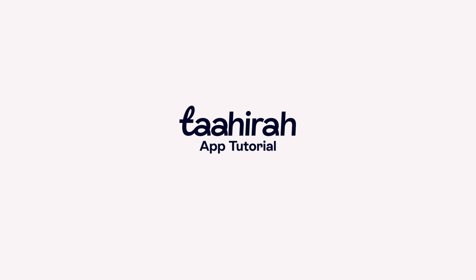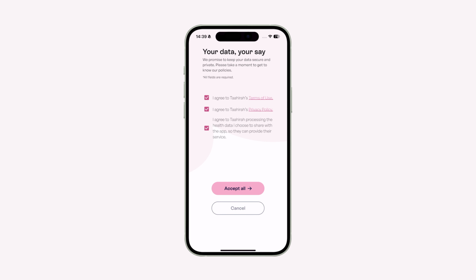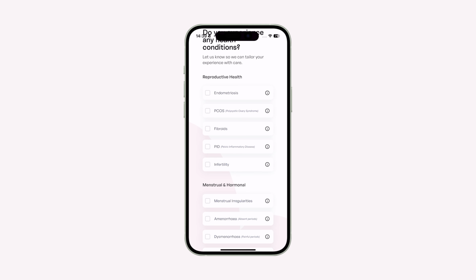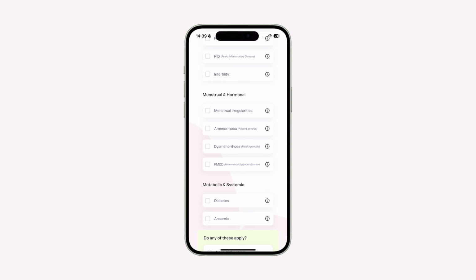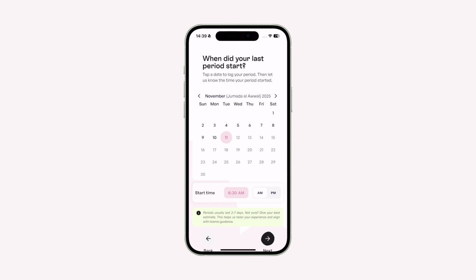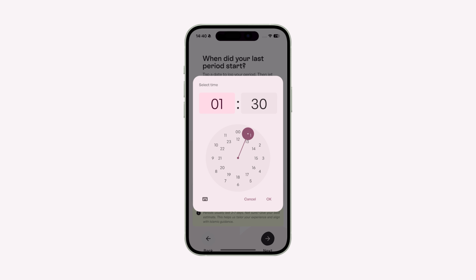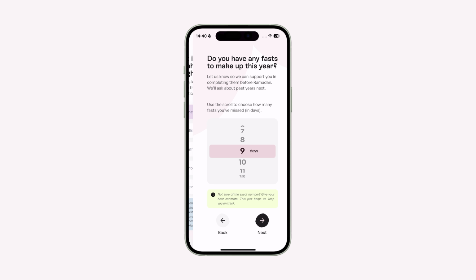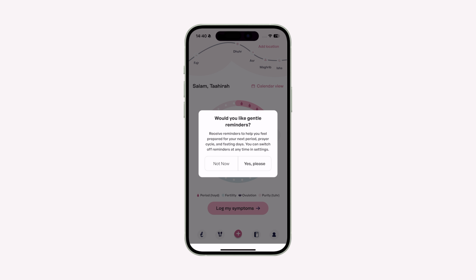In this short walkthrough, we'll guide you through the key features of the app and how to make the most of them. Onboarding. When you first open the app, you'll see 3 simple slides introducing what Taahirah is all about. Next, you'll be prompted to create your account and answer some questions about you. You'll also notice small info icons beside keywords. Tap these if you'd like to understand any Islamic or medical terms in more detail. Once you're done, Bismillah, your journey with Taahirah begins.